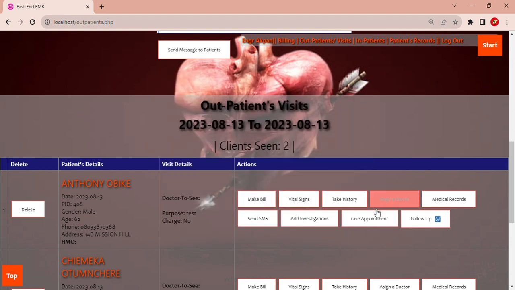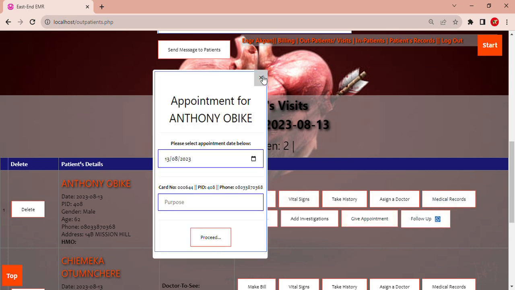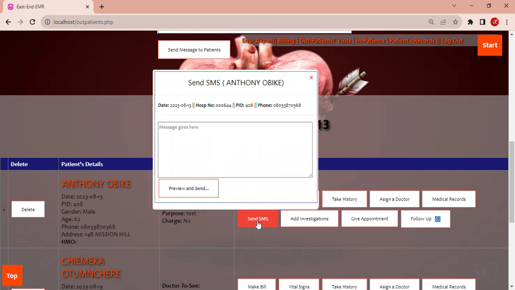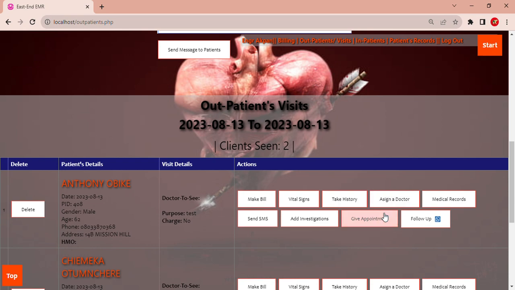Now you can still give this patient an appointment. They come on a particular day, and the system will send him an SMS. You can actually send him an SMS direct. Your result is ready. Just type your message here and hit preview and send. It will preview and send. So you can actually give appointments or do follow up here.